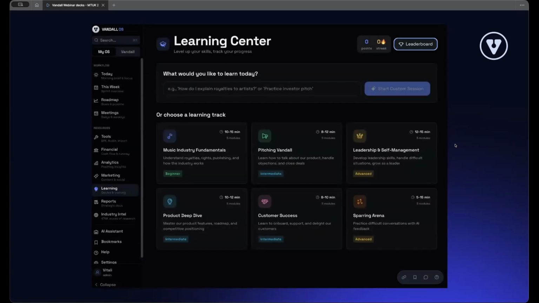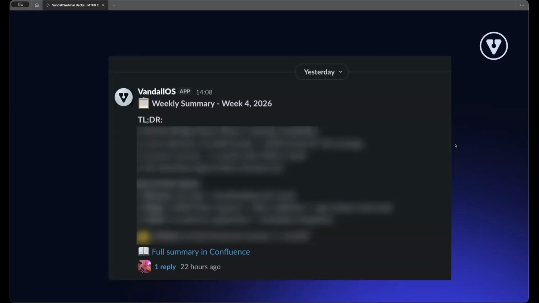And because we have some team members who aren't fluent in the music industry, we even built a learning center and gamified it so that people can learn about it. And we have, for example, this automation that every time we have a weekly, Vandal OS takes Firefly's API, automates it and puts it there.